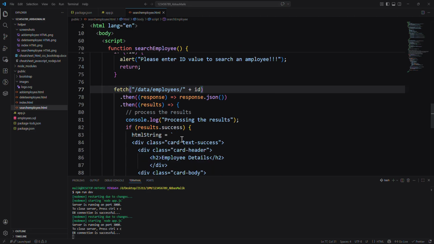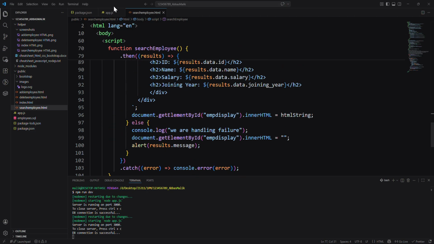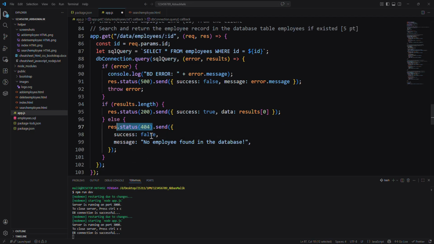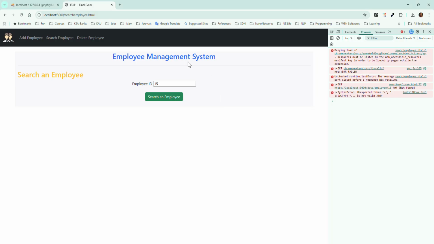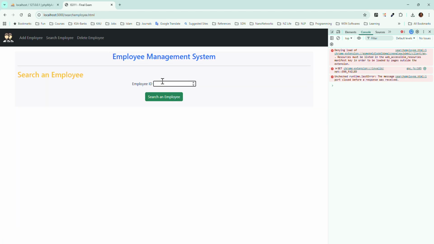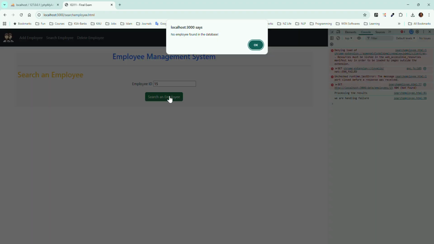So we are sending the request to a wrong URL. Let me undo that with Control Z and see if I can get my responses back. Now you can see that we are handling the failure. It is actually coming in there. Actually, it was showing me that we could not find that specific request.